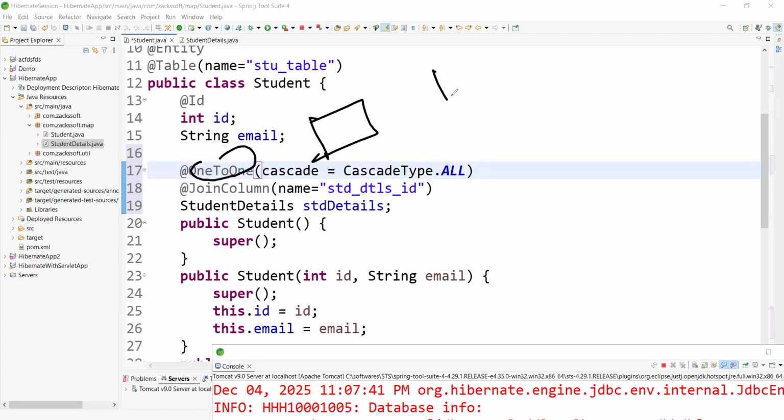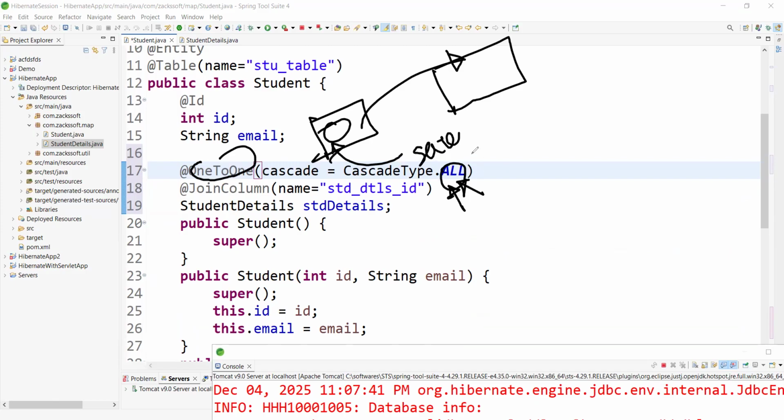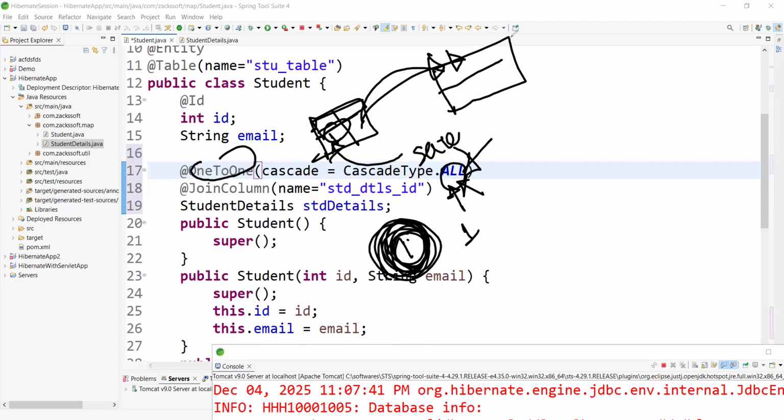This table is related with this table. So if I simply save this data, automatically it will be affected here also. All means all operations, like save, update, delete. If I delete the company, automatically what will happen? The employee will be deleted. If I delete one record, one ID, then the corresponding record will be deleted.